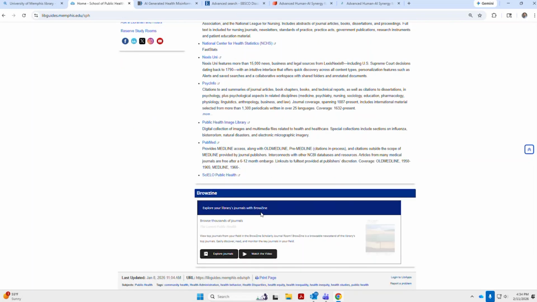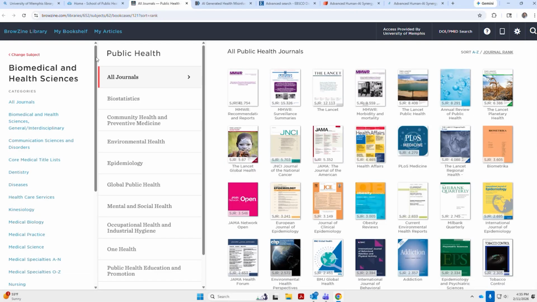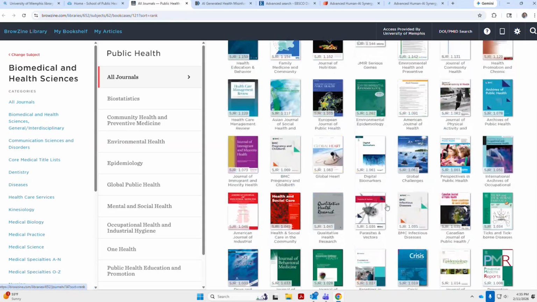And then also Browsing kind of gives you a list of the most popular journals that are used by students and faculty of public health. So the Lancet's there. You can click on Explore Journals, and that's going to take you to all the public health journals that are available through the university libraries. And so you can see there's hundreds of them.